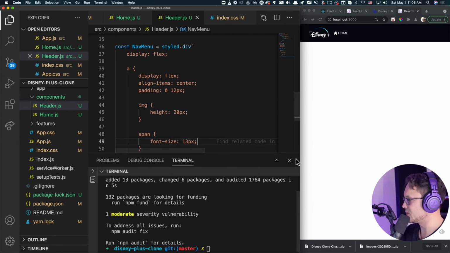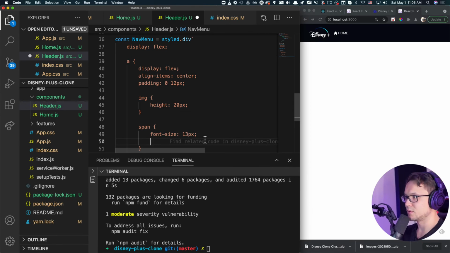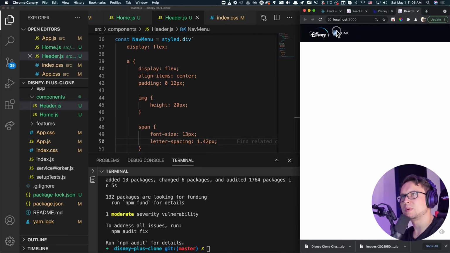Font size 13 pixels. Let's give it some letter spacing. I'm on for David. If you have any issues, just speak out loud and I'll be able to resolve anything. Okay, 1.42 pixels. All right, and so forth. Let me see. So now you see it changes a little bit. There's a little bit of a difference now in terms of how it looks, which is pretty great.